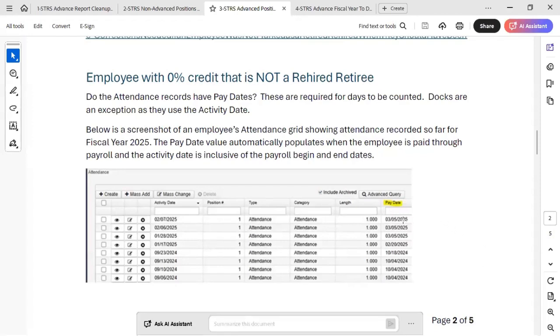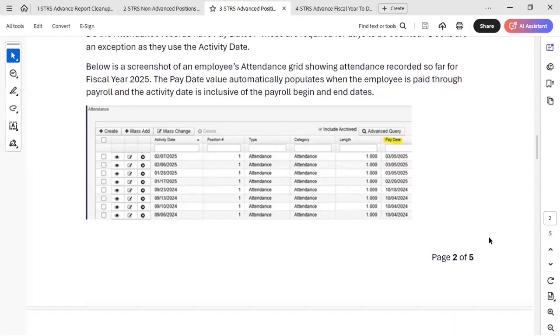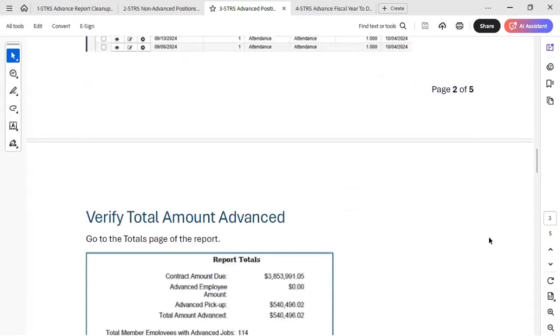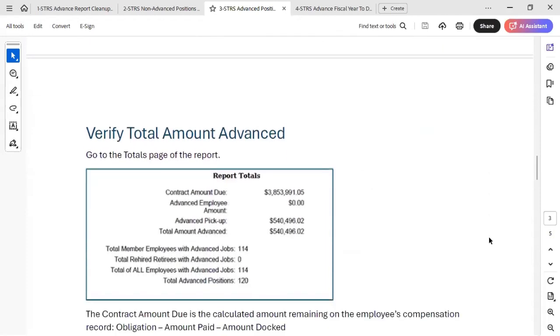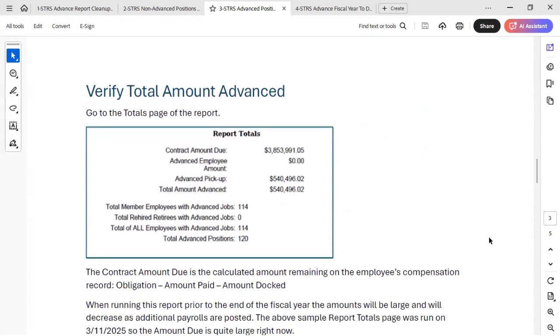Okay, so we'll talk more about that when we get to that example. First thing is, double check the service credit percentage, see how that looks overall. And then you can verify the total amount advanced. You can go to the totals page of the advanced report.